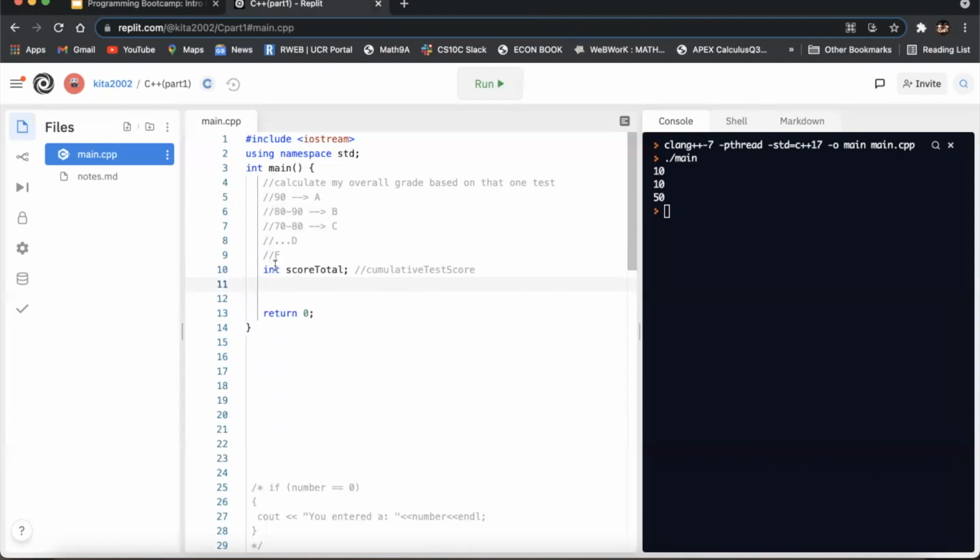So we just declared a variable called score total of int data type, and we know that this can take an integer, but it cannot take any decimals. So we're not sure if this is the best thing to do since we are doing some calculations, but let's see, we might not even need to change it to a double. Let's just see.